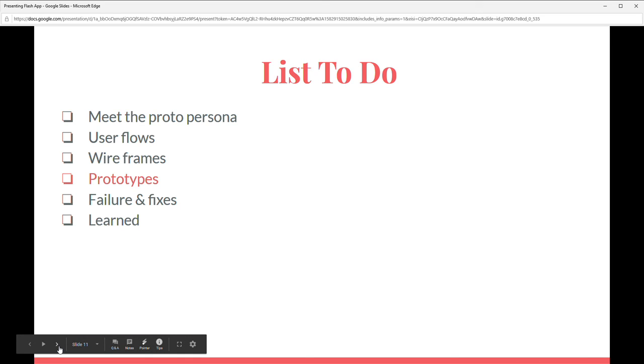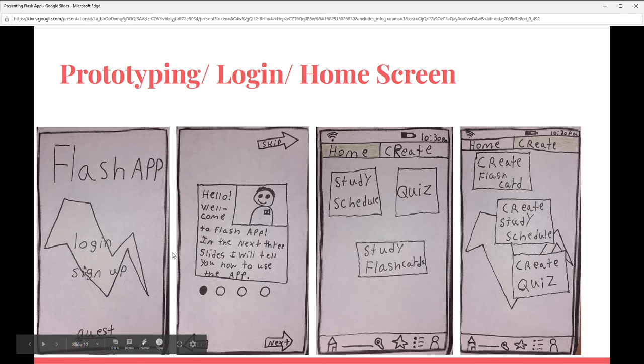Prototypes. I use Marvel app to design a paper prototype and construct an interview off these prototypes to get feedback from multiple users to help improve the functionality of my app.